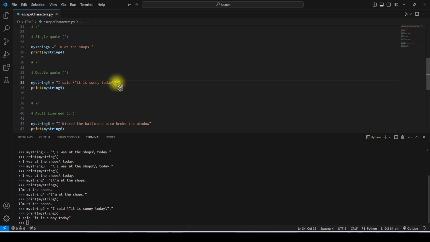Once again, another way we can do this is change the outer quotation marks to single quotation marks. So if we go here and we go here, we can see the error is gone and we'll get exactly the same output here.